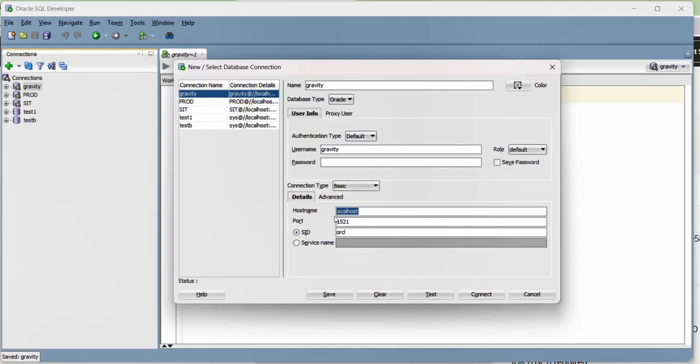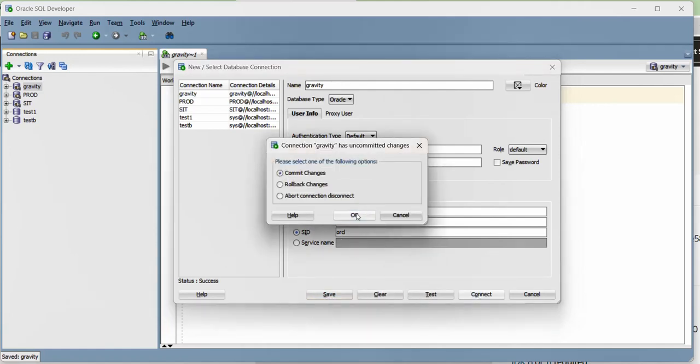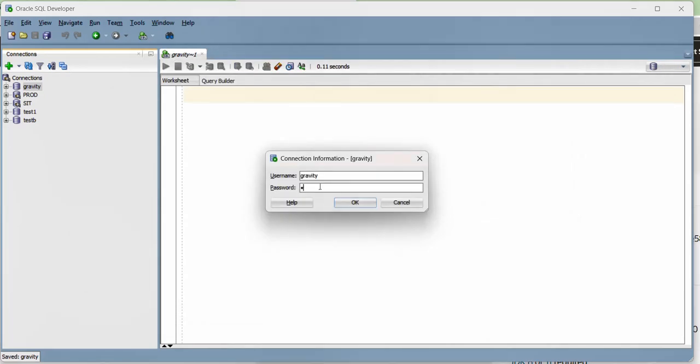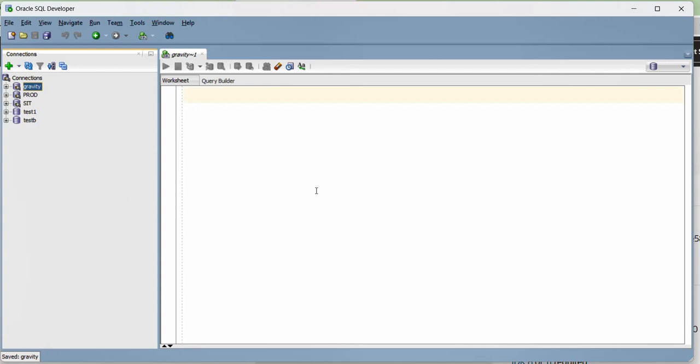Whenever you are connecting, you can test the connection. I have not given any password, so test the connection and save the connection, and then connect. I have not saved the password, that's why it is asking again. Like that you can connect to n number of users here.